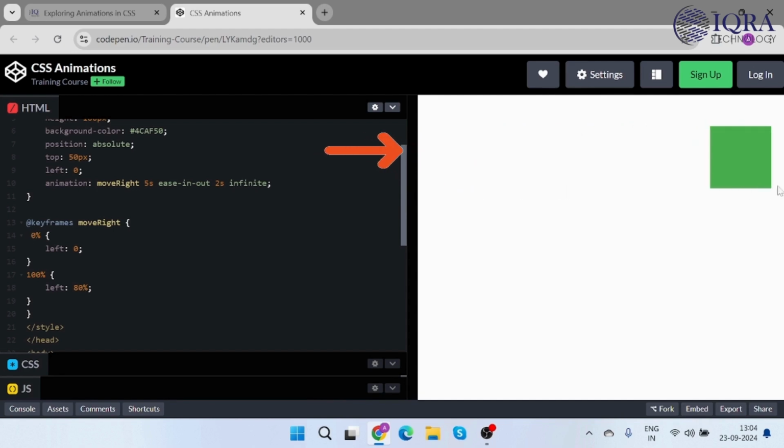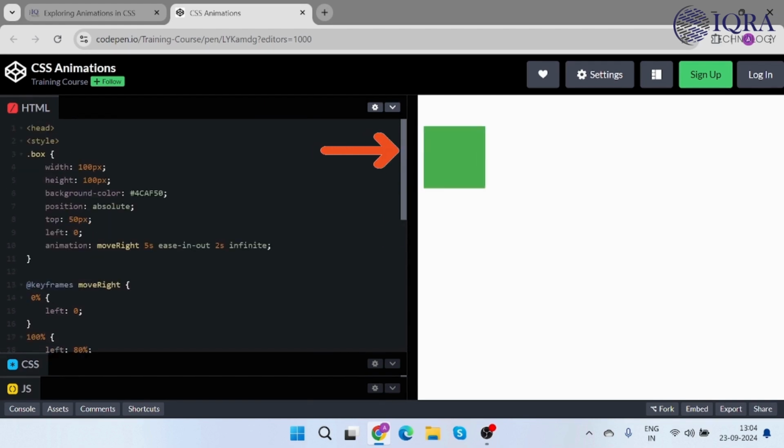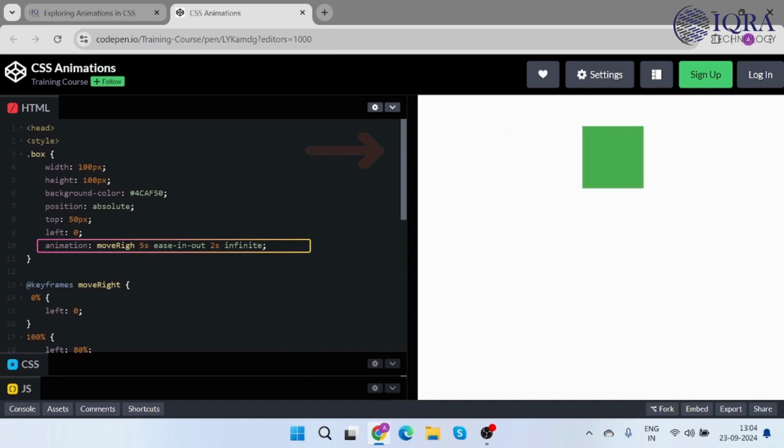You can also adjust the timing function to change the way the animation behaves, for example, making it faster or slower at certain points. Try refreshing the page after making these changes and observe how the animation begins after the delay and moves smoothly across the screen.